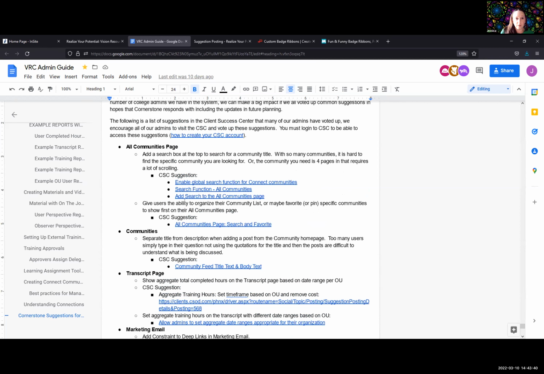So in communities, these are all different links related to posts about adding a search function into communities, or adding search and favorite. That was one that Kelly created that would give you the ability to pin your own communities or choose which ones you want at the top. And there are a lot of other users using Cornerstone, not just in the community college system but throughout the whole software system, who would like that option as well.